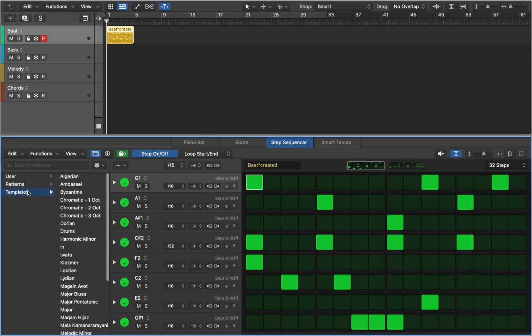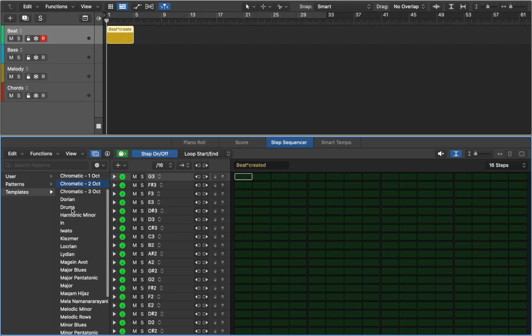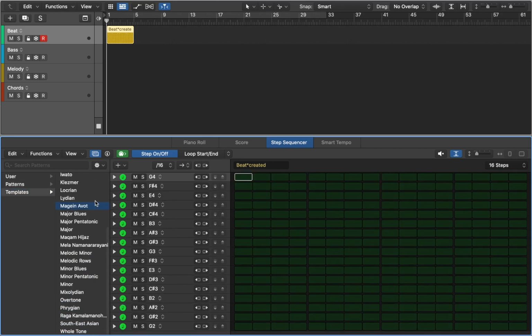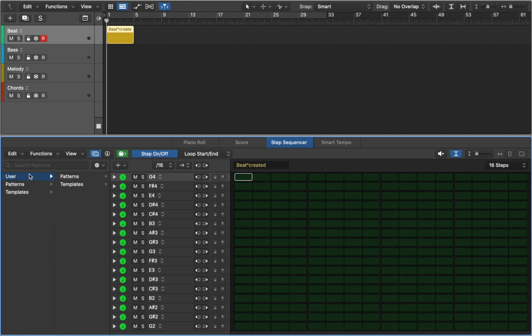Also, you can find the templates. Those will limit the step sequencer to a certain scale. You can save your own templates and patterns in the user folder.